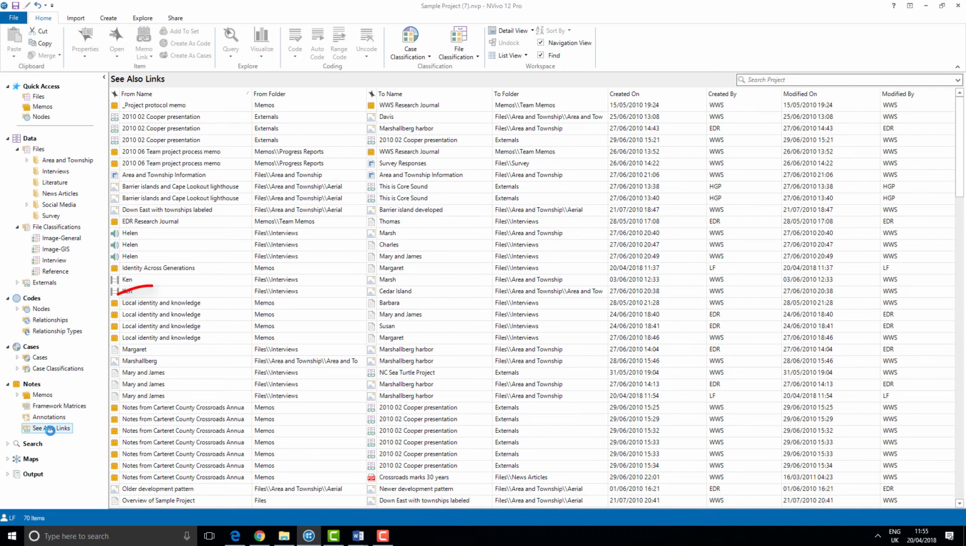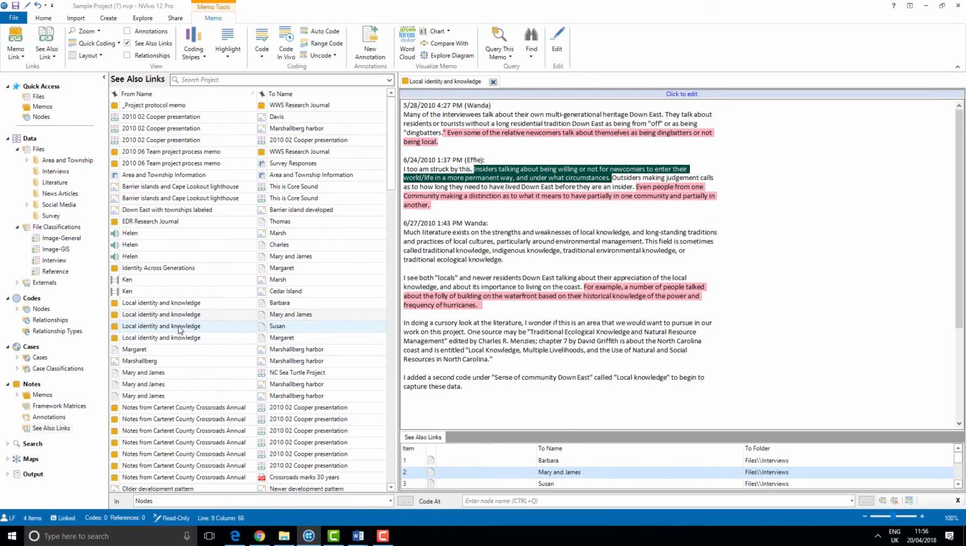You can see from the list that there are 4 See Also links from the memo, Local Identity and Knowledge. If I right-click over it and select Open From Item, that memo will open and I can check out the data it is linking to. Are there any connections you'd like to make with this tool in your data?